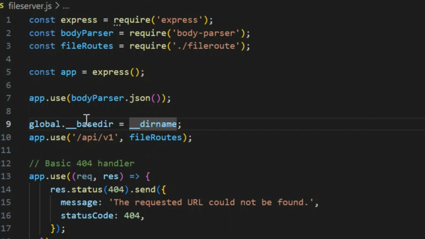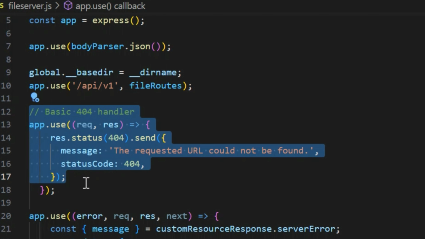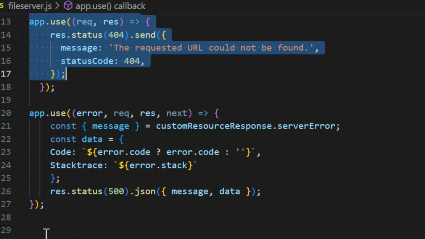So this is where the base directory is created, and the base directory we are referring to in our controller to define the absolute path of those files. Then I'm defining the prefix for my endpoints for my APIs, that is /api/v1. We will be using /api/v1 for all the endpoints and using the file routes. Then some error handling code is there for 404 error and then 500 error.